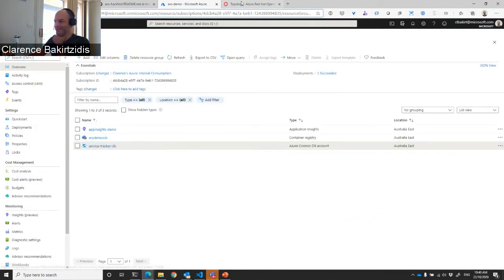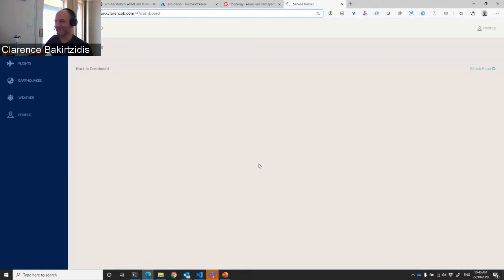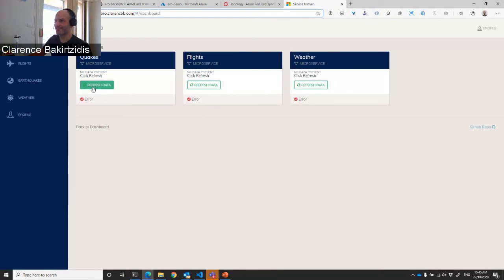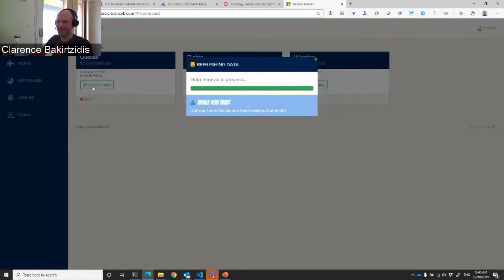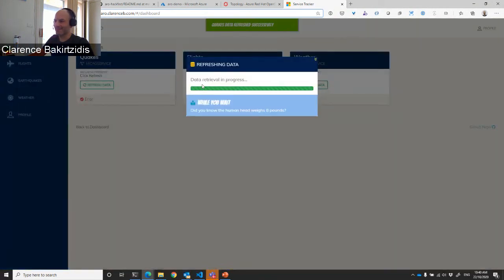Okay, so how do we access our application? Let's click on our URL and we should see our service tracker application up and running. Right, so the way this works is there's a number of third-party APIs that we call for fetching information like earthquakes, flights, and weather, and we cache those into Cosmos DB. And then next time when you use the app, you don't need to make those external calls, but if you want fresh data, you manually click on these buttons to fetch the data again.